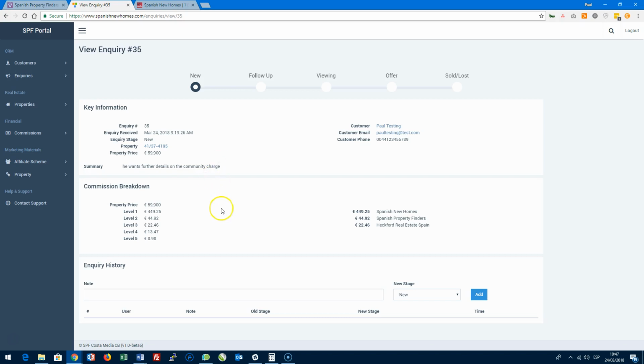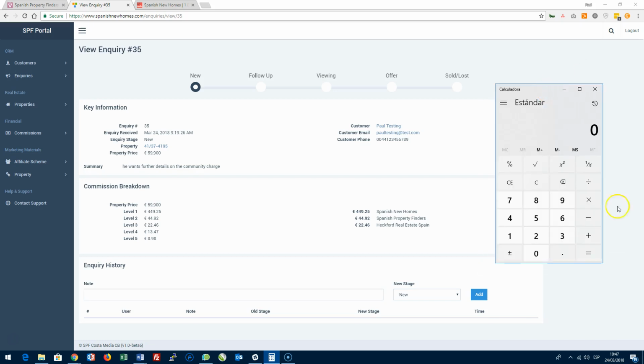Okay, so if I run through it, this property is 59,900. Now, of course, we've got another agent involved in this property, and he charges 3%. So how this figure is worked out, if I just bring the calculator over, and I'll explain it for you. So it's 59,900. That's the property price. Now the commission involved in this property is 3%. So times 3%, we've got 1797 total commission available.